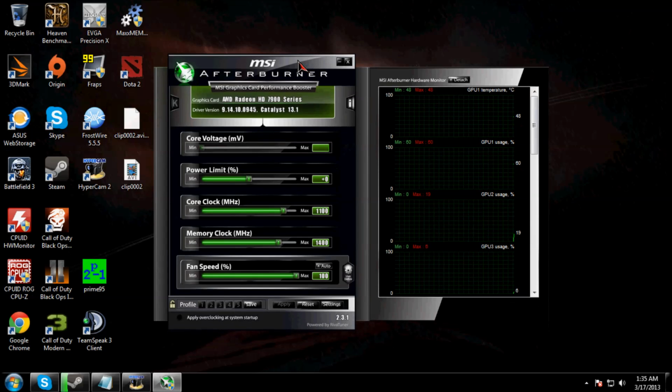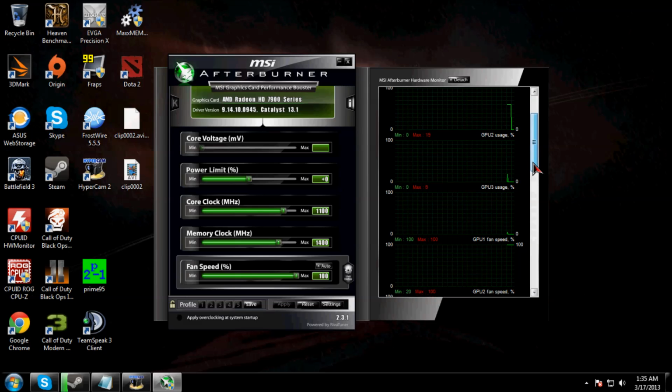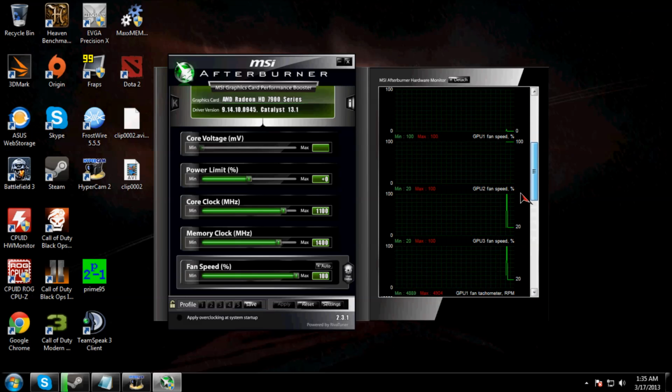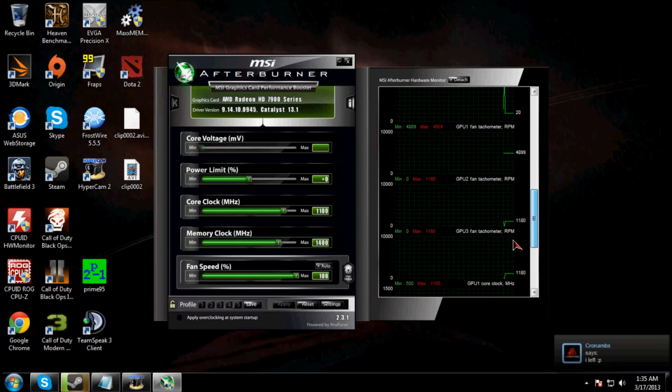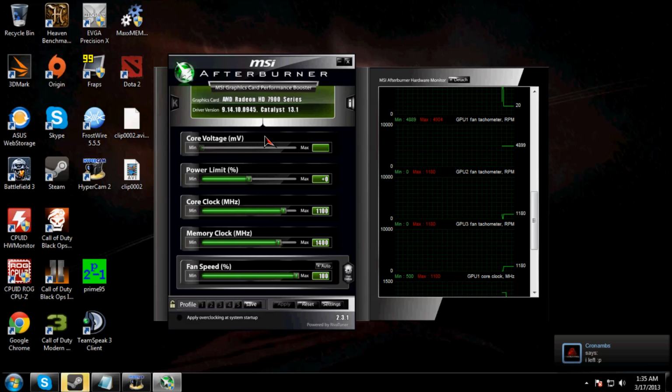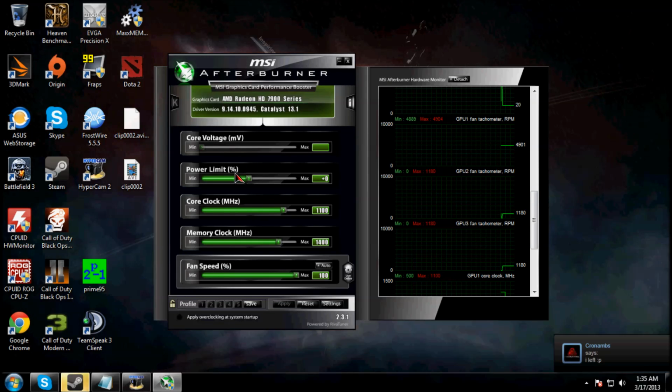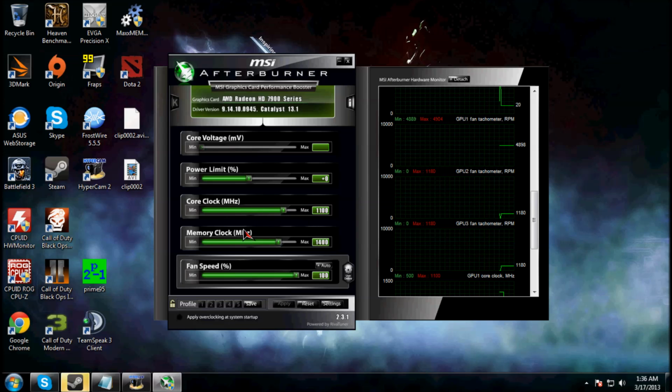There we go. All right, so here's MSI Afterburner. Over here to the right, you can see there's a GPU1 temperature, GPU1 usage, GPU2 usage, GPU3 usage, and then it shows you fan speeds, RPMs, and so forth. Now, you can do the core voltage here, power limits, core clock, and memory clock, fan speeds. So you can control all this by just moving these, or clicking here, and typing.